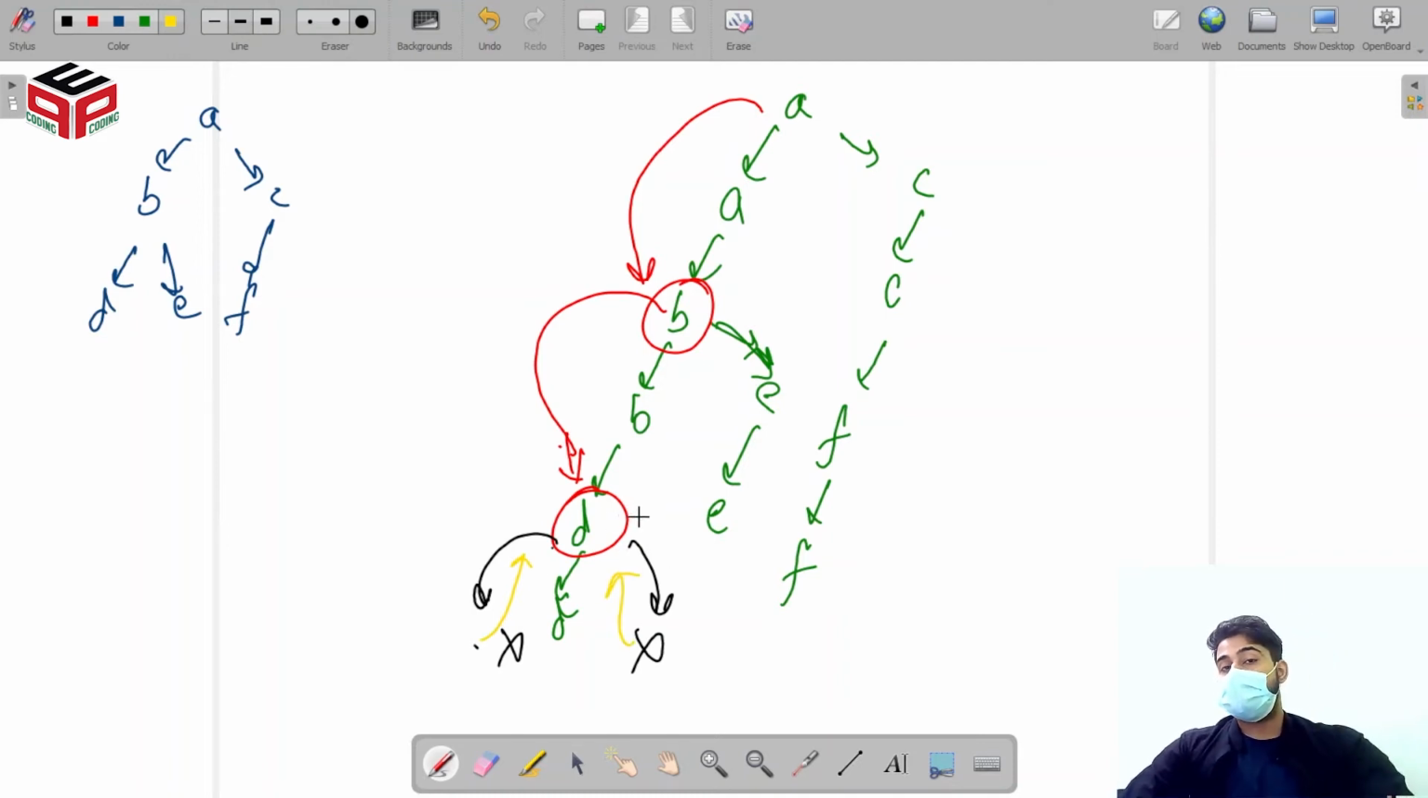Now the D will say that I get data from my children. Now I will modify myself, it will remove that node and I will update my links with my children.